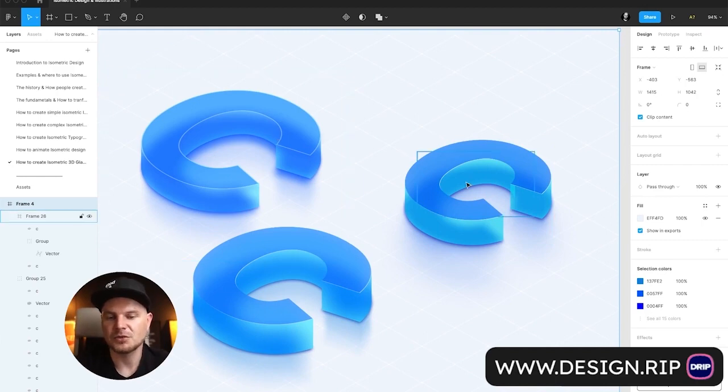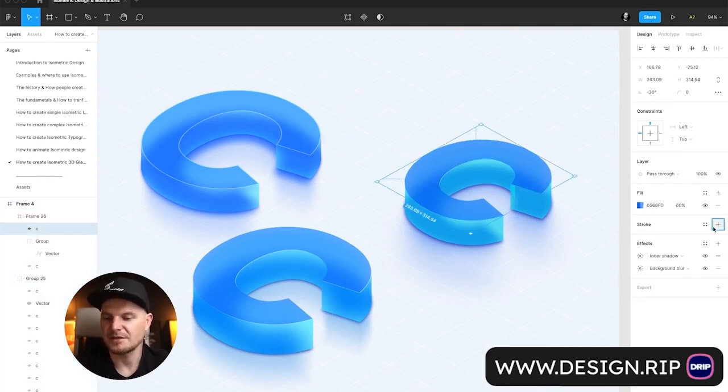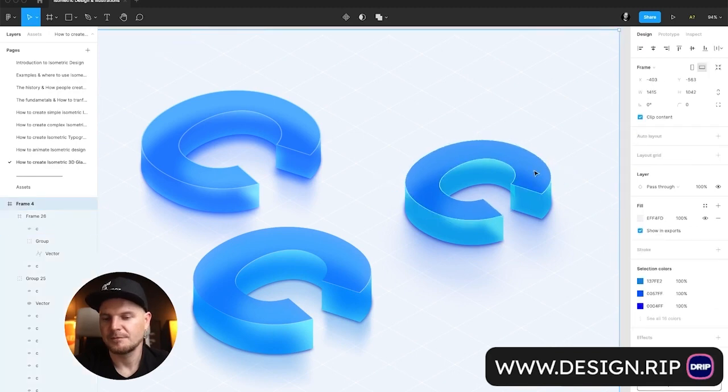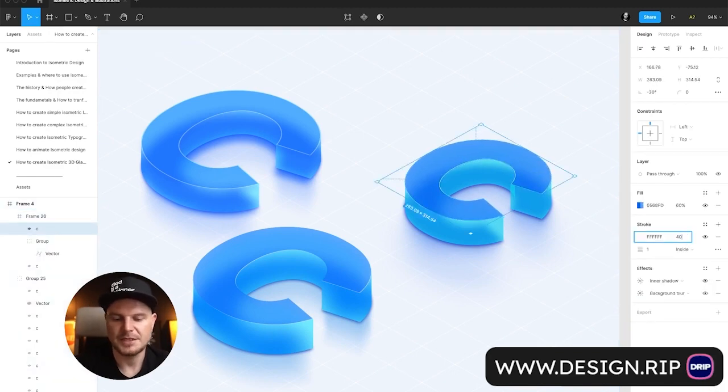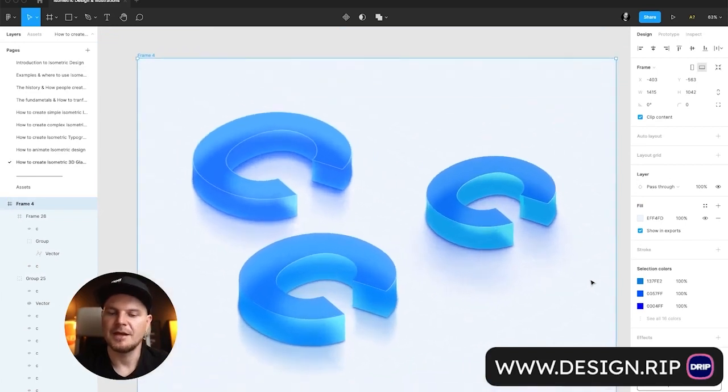If you like this stroke better, just simply add the stroke. One inside, white color. Perfect. And let's change the opacity to 40. Done. That's it. It's so cool, so great, and now you know all the techniques, manual and plugins.